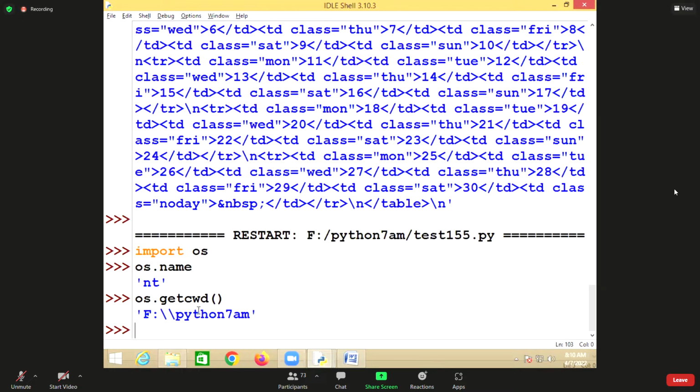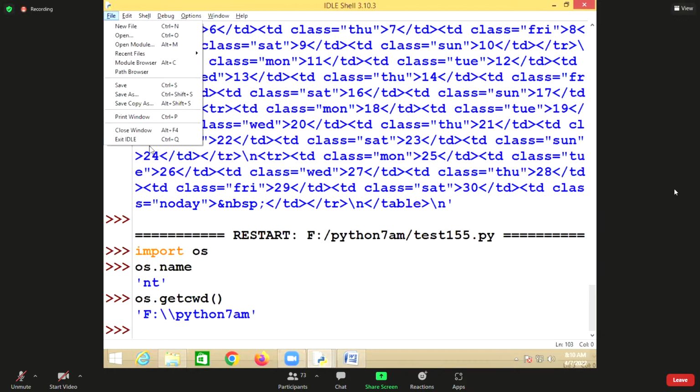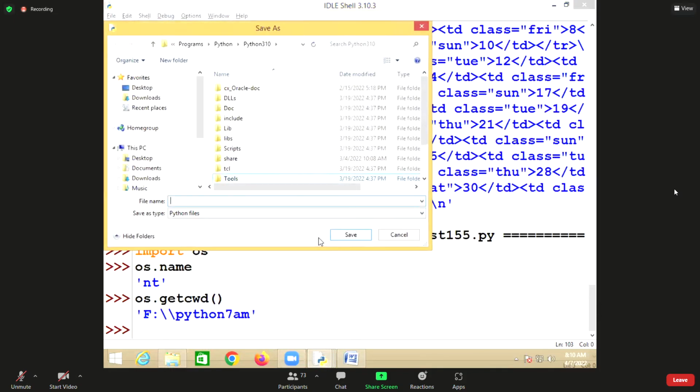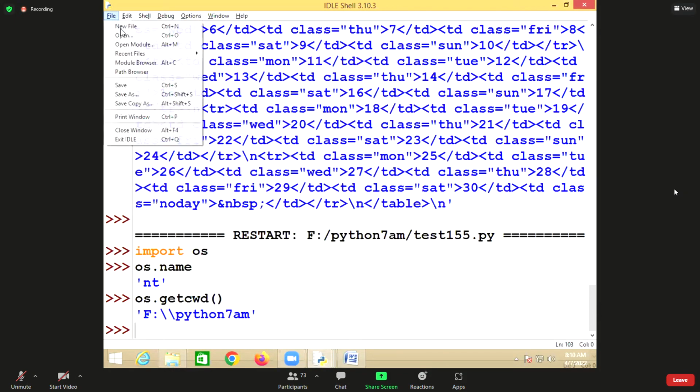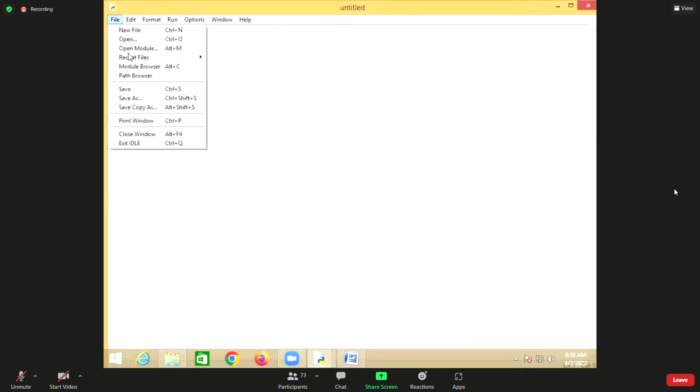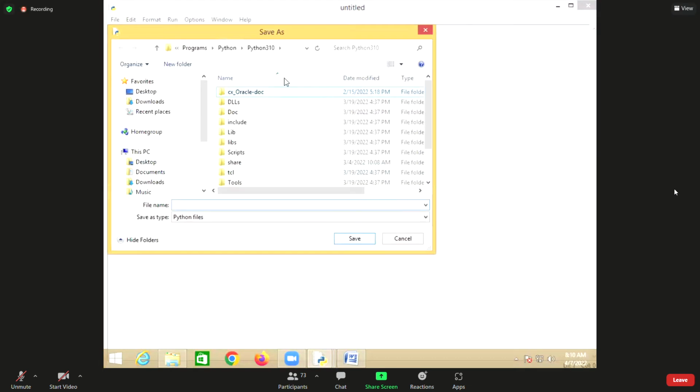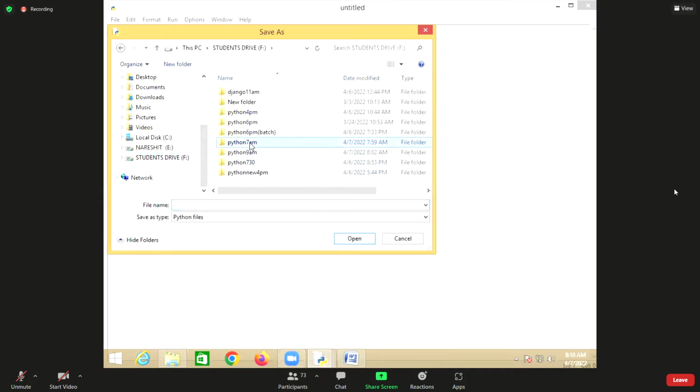Okay. So, current working directory. What is the meaning of current working directory? It is the directory where you are saving all your programs, right? Suppose I say File, New File, and then File, Save. What is the current working directory?